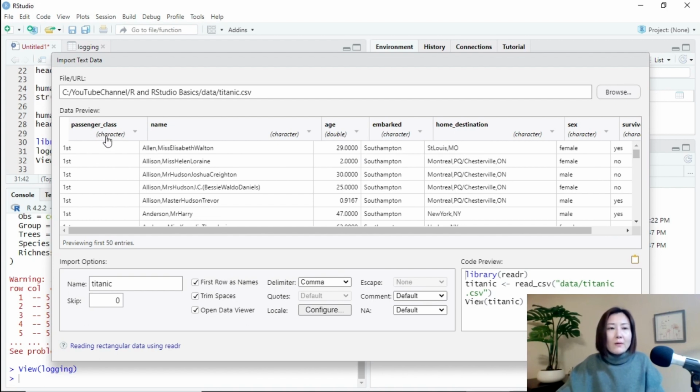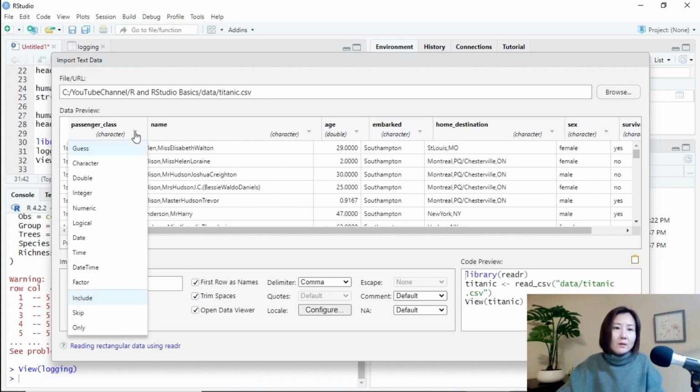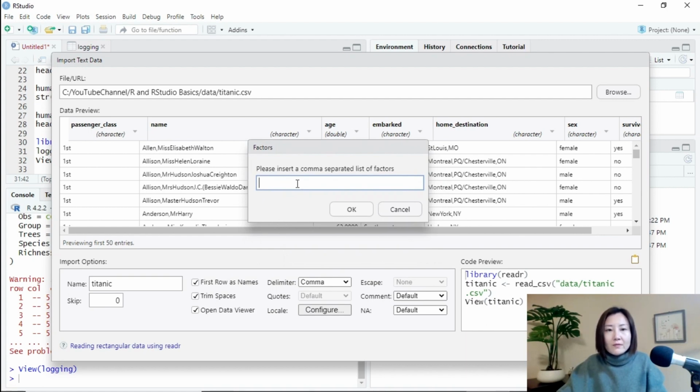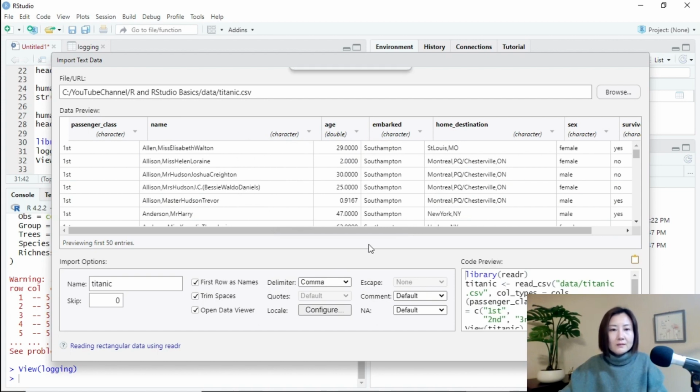So suppose I want to change the type of a column. I can just click this arrow and then change the type I want. Usually for this kind of categorical variable, I want to use a factor variable. And then I'll ask you to list the levels of that factor, so unique values for that factor. Since I'm pretty familiar with this data set, I can just directly list it. So first, second, and third. There are 3 classes in the Titanic data set. And click OK.